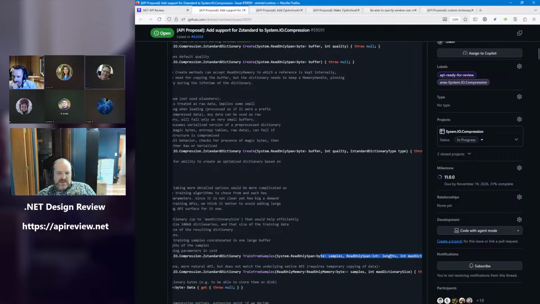I see. What is it called in the backing native library that we are binding to? Is it called train there? I believe it's called train from samples. Okay. Yeah. So in that case, I'll suppress my desire to have it called something else than train and say the shorter name is what I'd vote for. Yep.